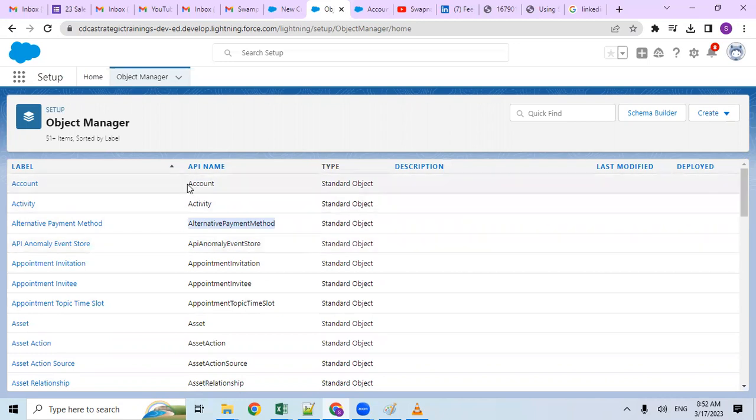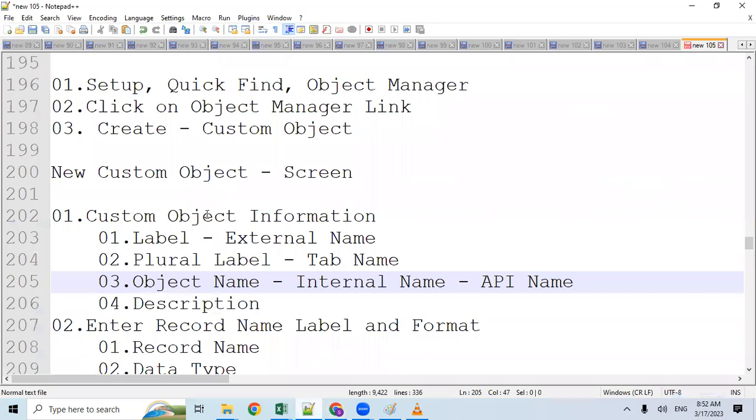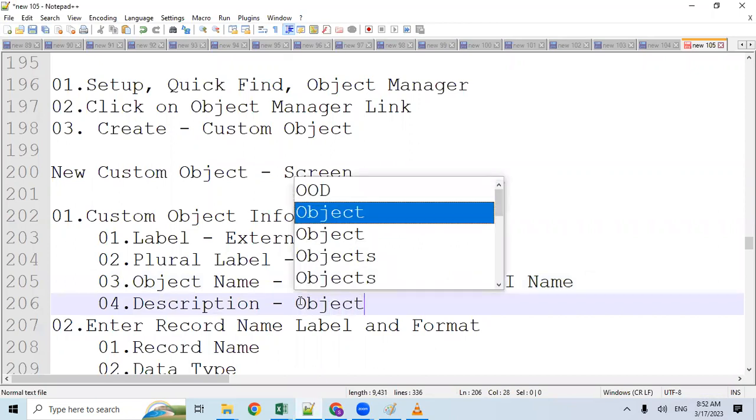This is used by a developer or admin for internal purposes. If a developer wants to write some code to call something, they have to use this API name, not the label name. This is for internal purposes. And description: what this object does.